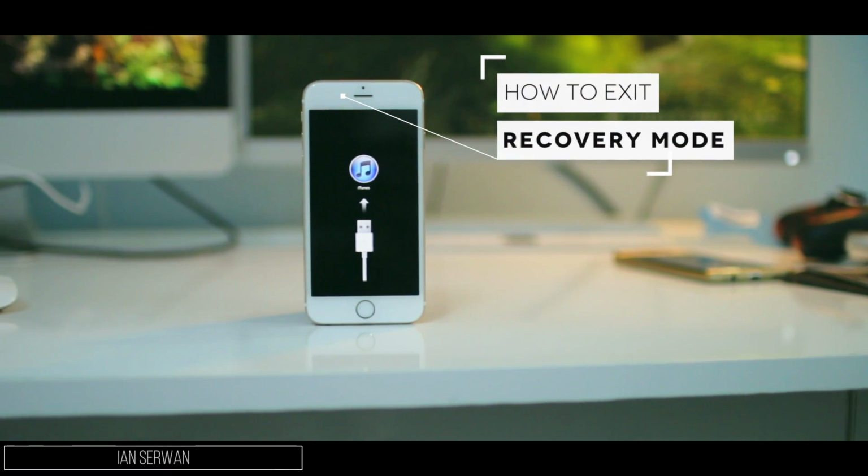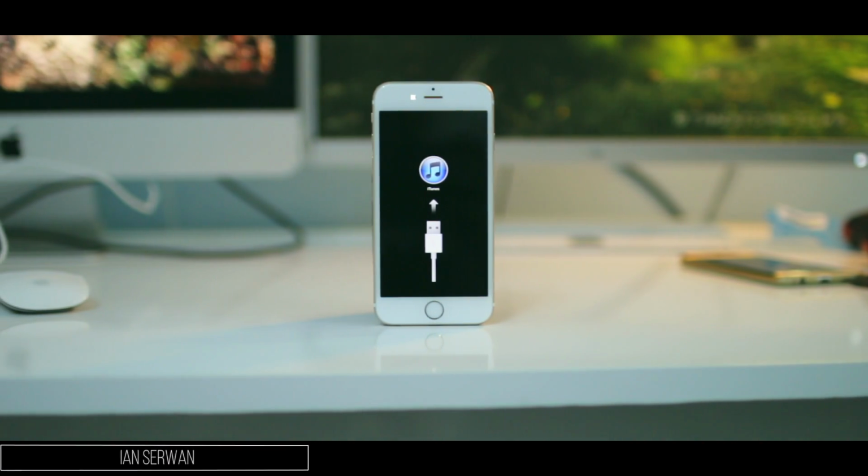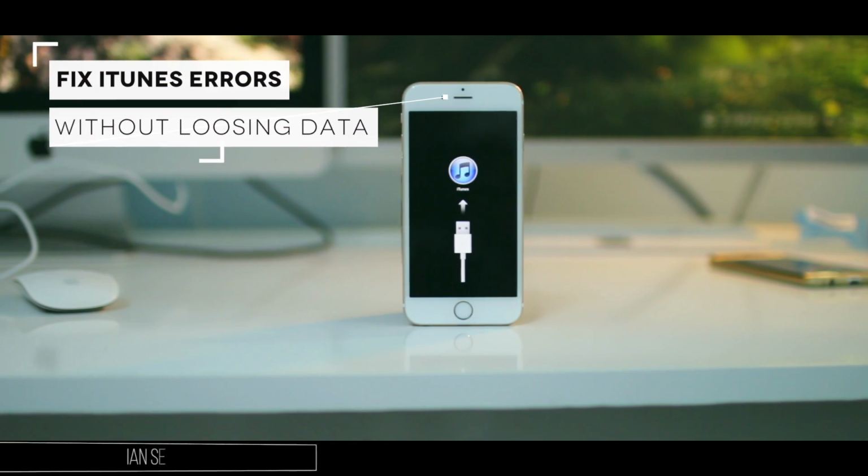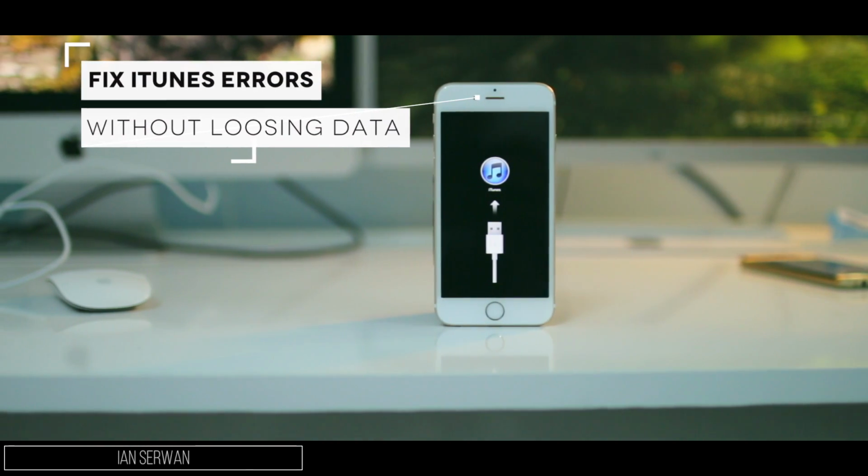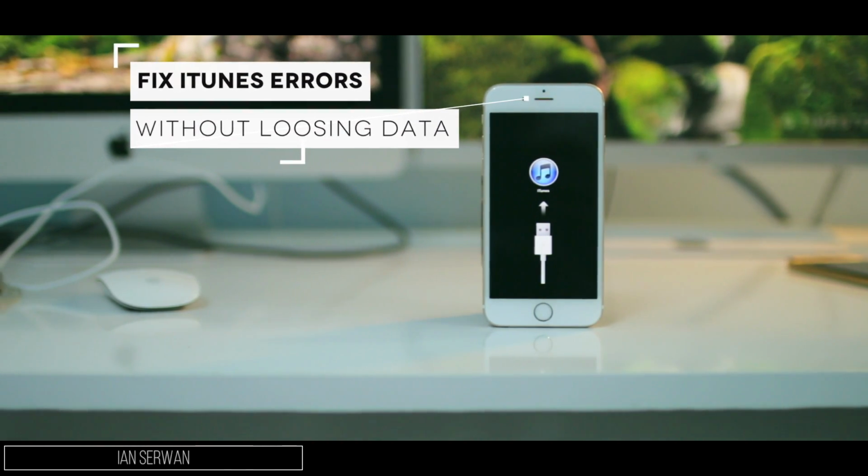In today's video, I'm going to be showing you guys how to fix every error that you get when you're restarting your iPhone on iTunes, or how to exit out of recovery mode without losing any data.